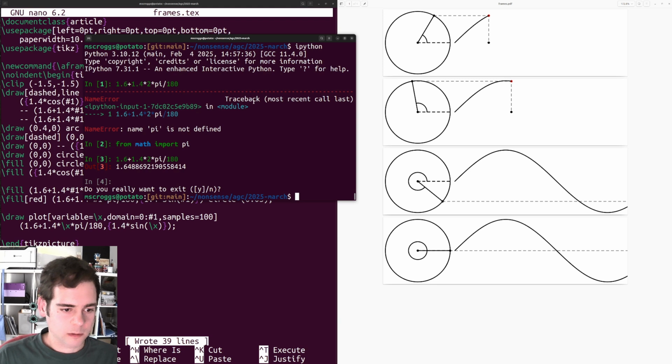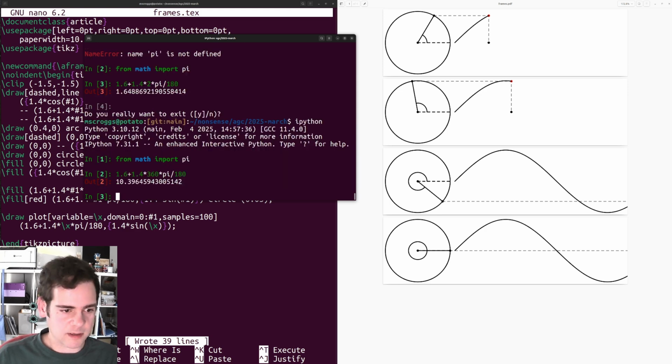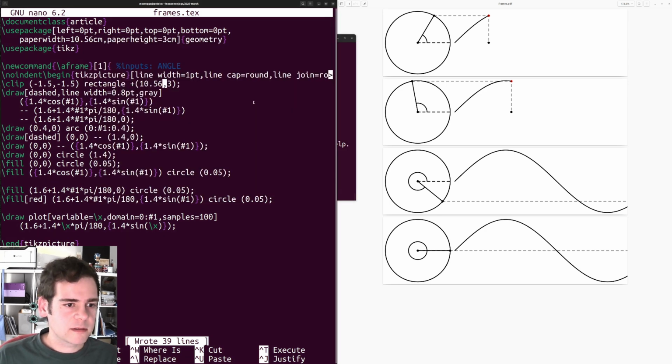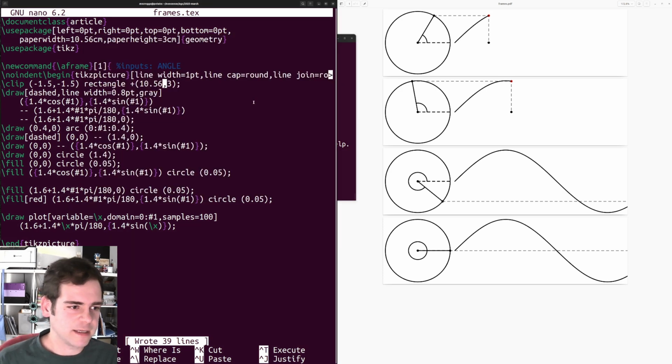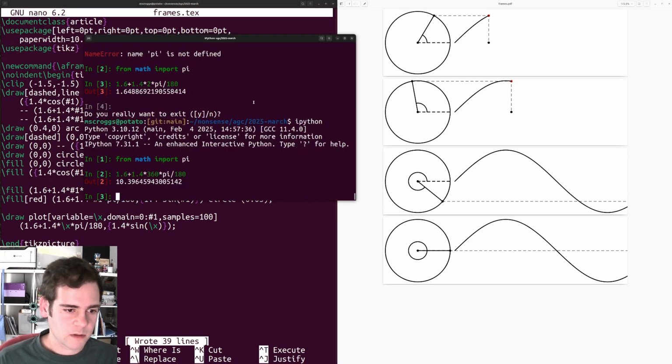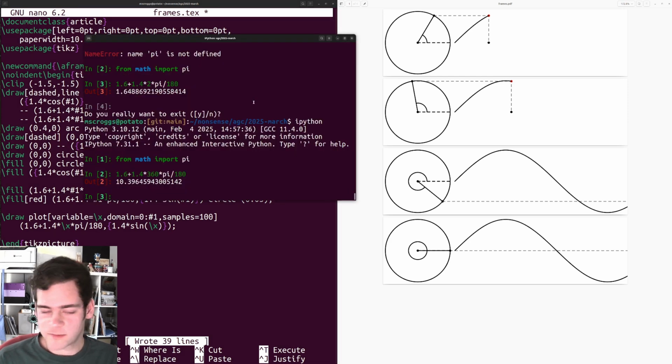1.65. Wait, what? That can't be right. Oh, yeah, it's not right. It's not 2 times pi, it's 360 times pi over 180. 10.4. Oh, right, okay, and because we're starting at negative 1.5. So this is coming out different because I've no longer rounded pi upwards, so 10.4 should be enough. We can call it 10.5, so we've got enough space for the circle.